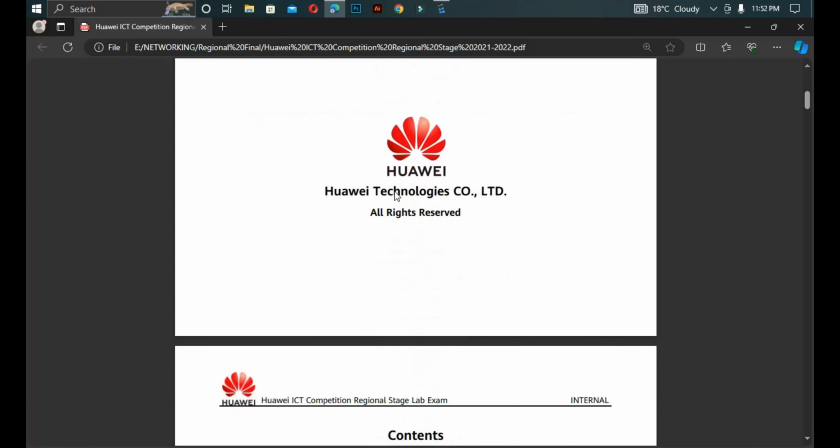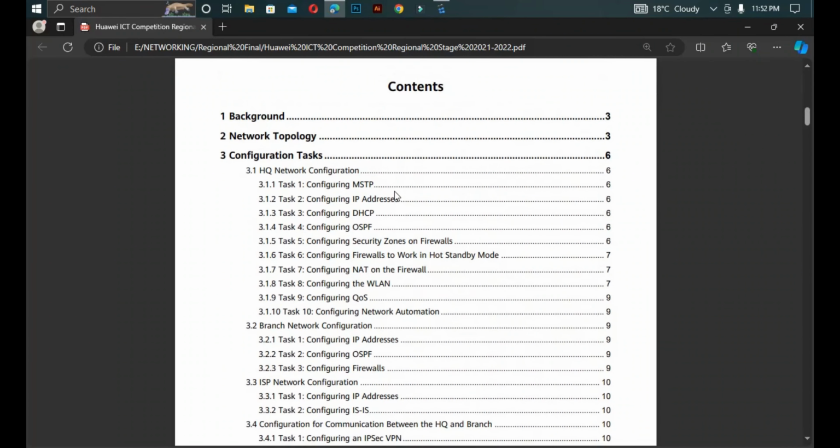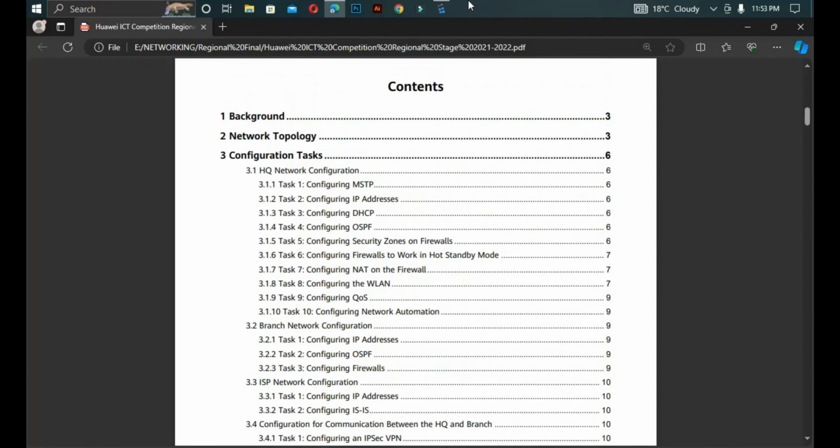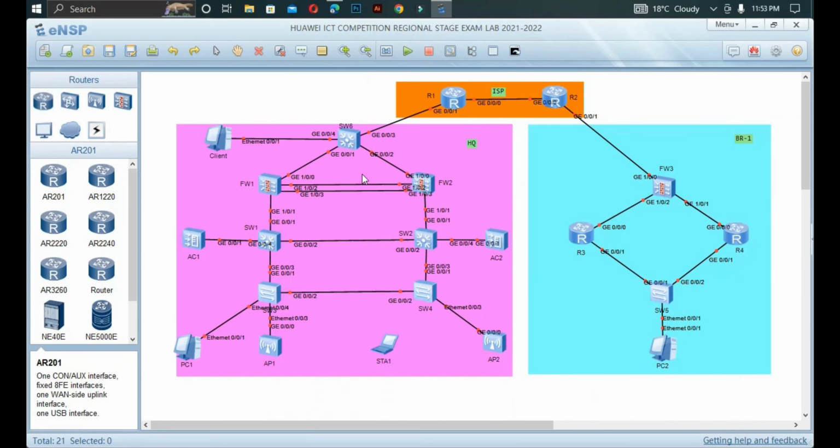So this is the Huawei ICT Competition 2021-2022. What we are required to configure are these steps you see here. So we will configure MSTP, DHCP, OSPF, and security policy on firewalls. We will also configure security protocol working in hot standby mode, configuring NAT on the firewall, configuring WLAN, configuring QoS, and also configuring automation.